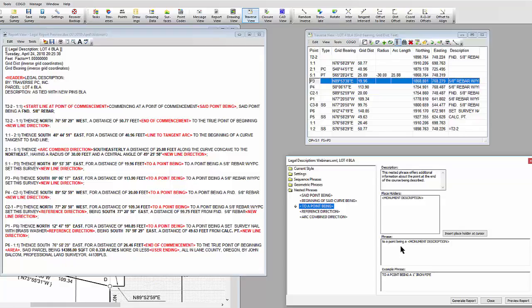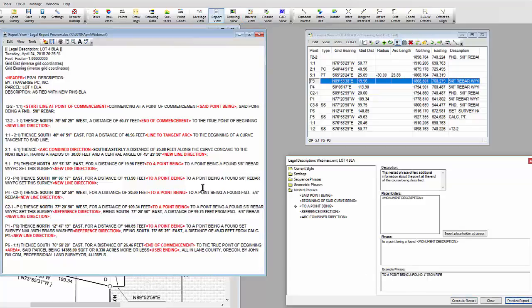right here, "to a point being a" whatever. What if I want to say "a found"? Because I want to know that everything was found out there. Let's preview that again now. "To a point being a found 5/8 rebar with a yellow plastic cap, set this survey." Okay. Maybe I don't want to include that. Let's take that out. So every time that nested phrase gets included, "to a point being," it uses that terminology.